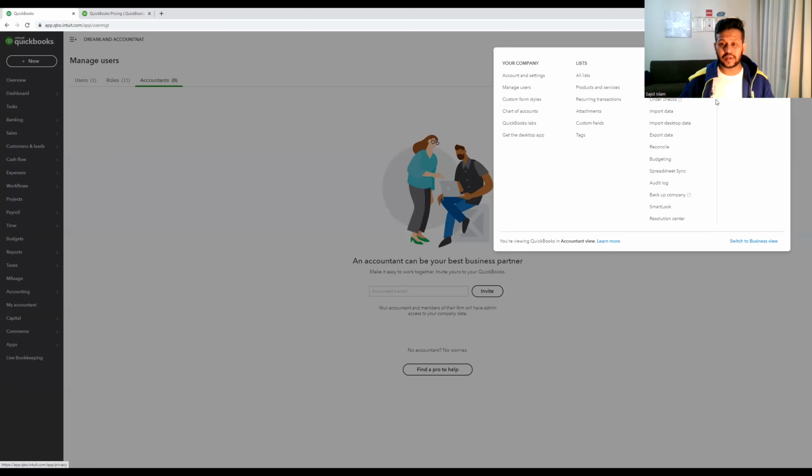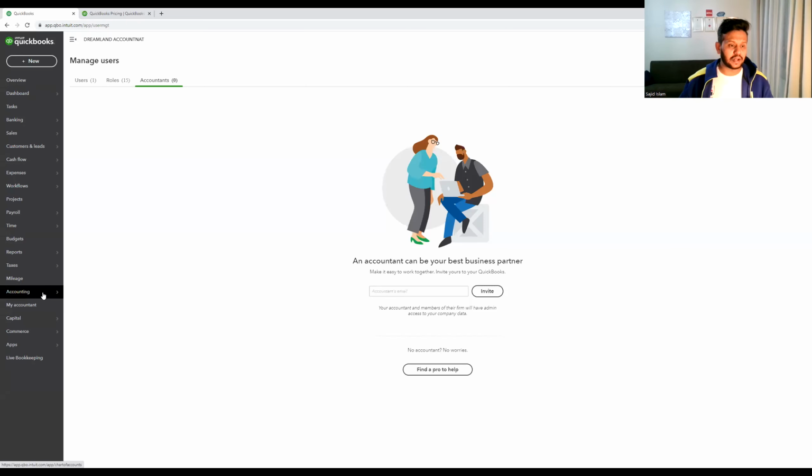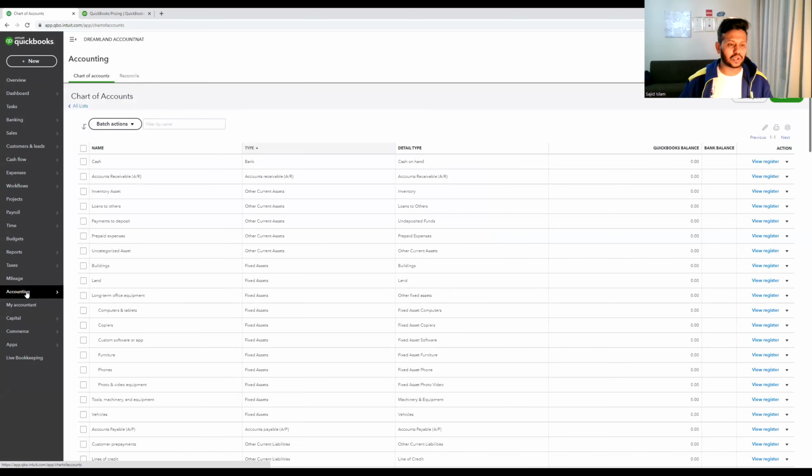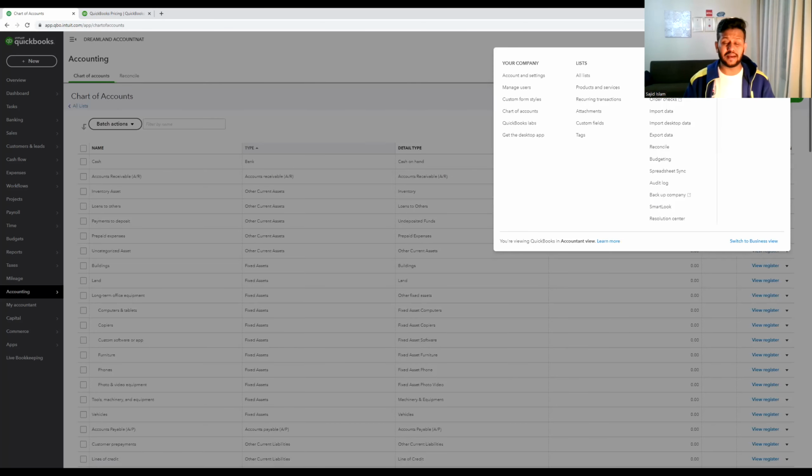For example, if you look at the chart of accounts, and from the accounting, if you click here on accounting, you can see the chart of accounts here as well. So this can help you both ways, but we want to show you everything we have and which tabs are more essential or important for us. We're going to discuss that as well.